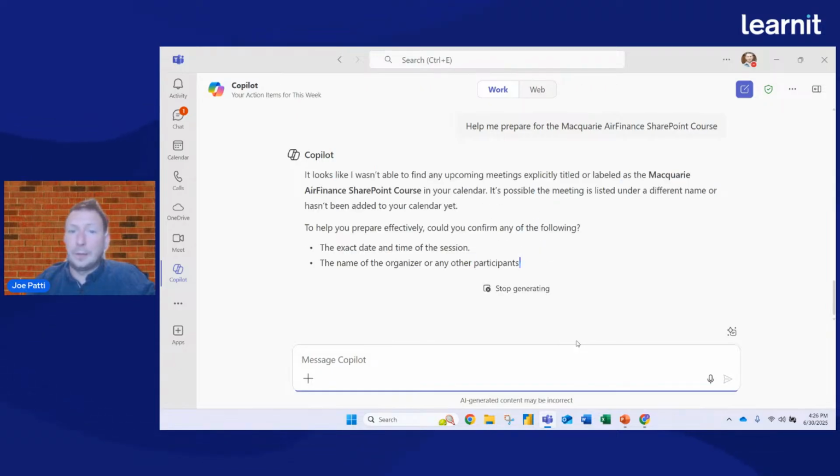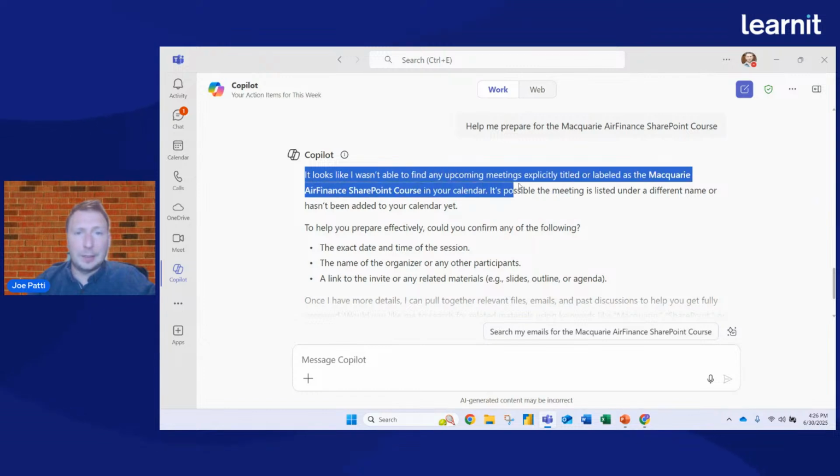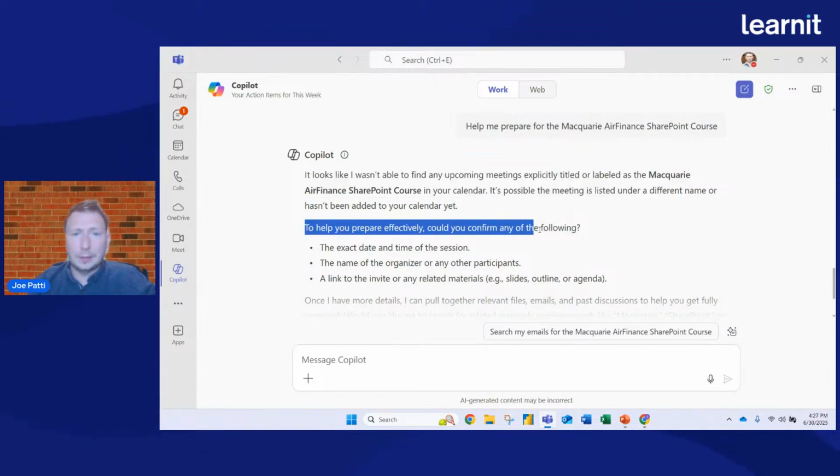Here we go. And okay, here's an example, right? And I'm glad I did this. Sometimes it doesn't work. It says, "Hey, Joe, looks like I wasn't able to find anything. Sorry. To help you prepare more efficiently or effectively, could you confirm any of the following?" And it's asking for more information so it can learn from you and get the specific information that you're looking for on a day to day basis.